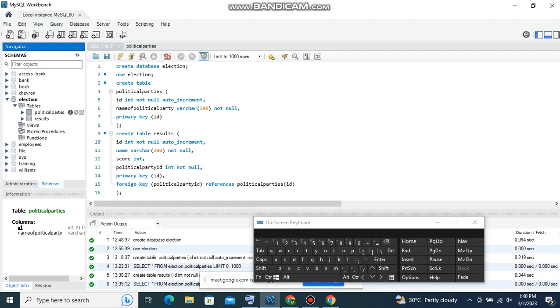One is political parties, and the second is results. Now, under political parties, you observe that we have our primary key, which is captured under index. In our next class, I'll teach you about index. It's very important. Now, under index, you see the primary key.